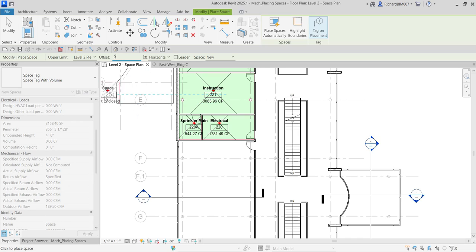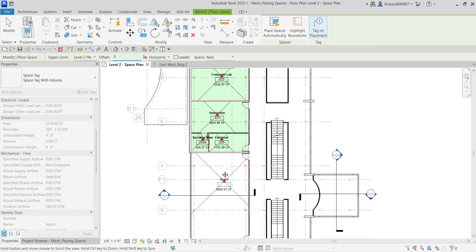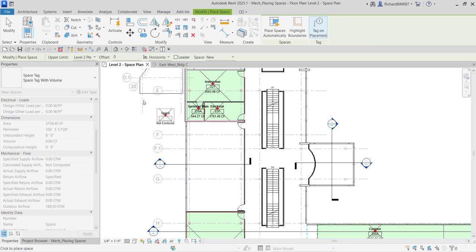Why? Because I am currently on level 2, and I already specified here the upper limit until level 2 plenum. So that's why there's no need for me to specify the offset. If I want, I can just specify any value here. But I just want my space on my library to be from level 2 until level 2 plenum. If you are going to select level 2, then make sure you specify the offset, like 8 feet. Remember, I'm going to cancel this one.